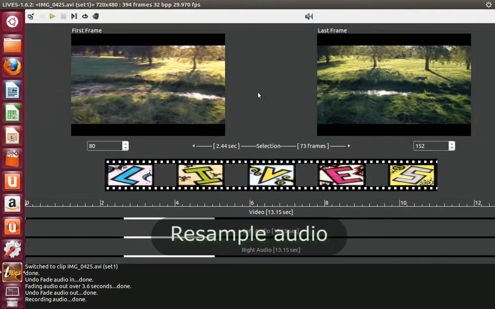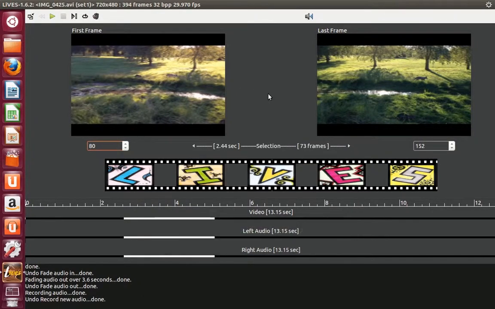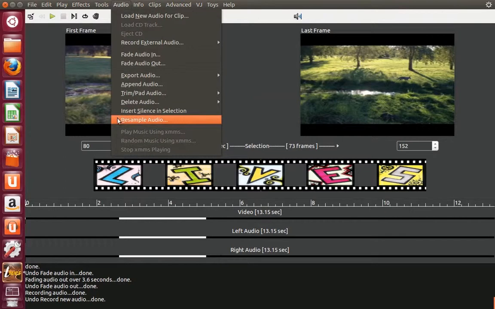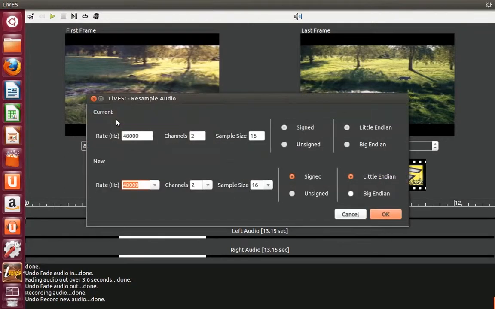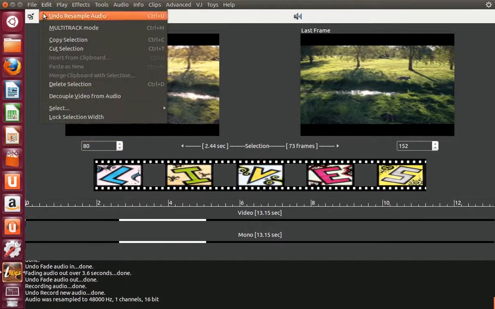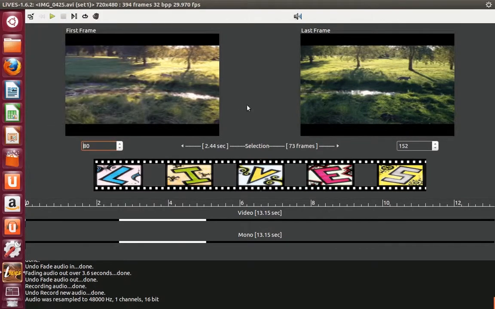You may wish to use this, for example, to reduce the file size before encoding for a website, by reducing the hertz, converting the stereo to mono, and reducing from 16-bit samples to 8-bit samples. To resample the audio, use the menu option Audio, Resample Audio. Here you can adjust any of the following: the audio rate, the number of channels, the sample size in bits, signed, unsigned, endianness. The operation can be undone using the menu option Edit, Undo, Resampling Audio. This option is only available for clips with audio.